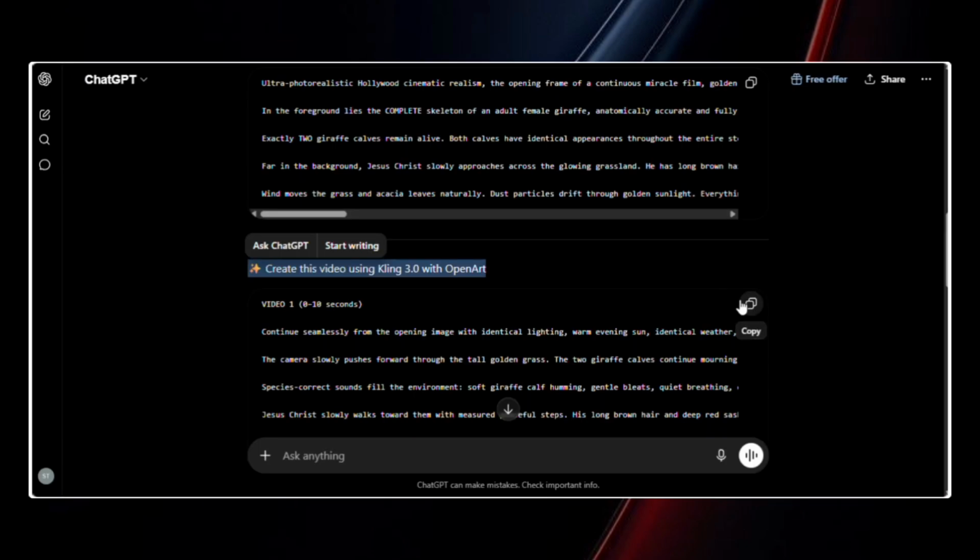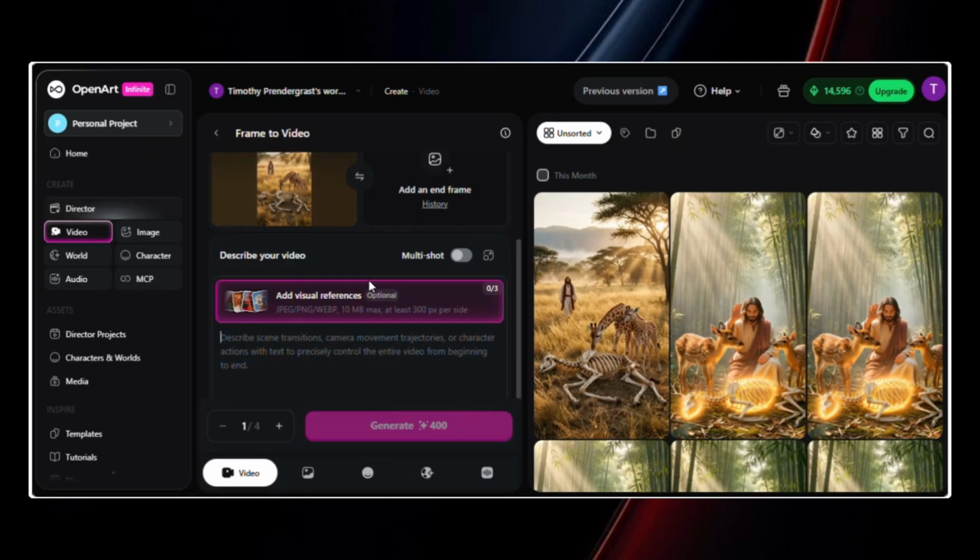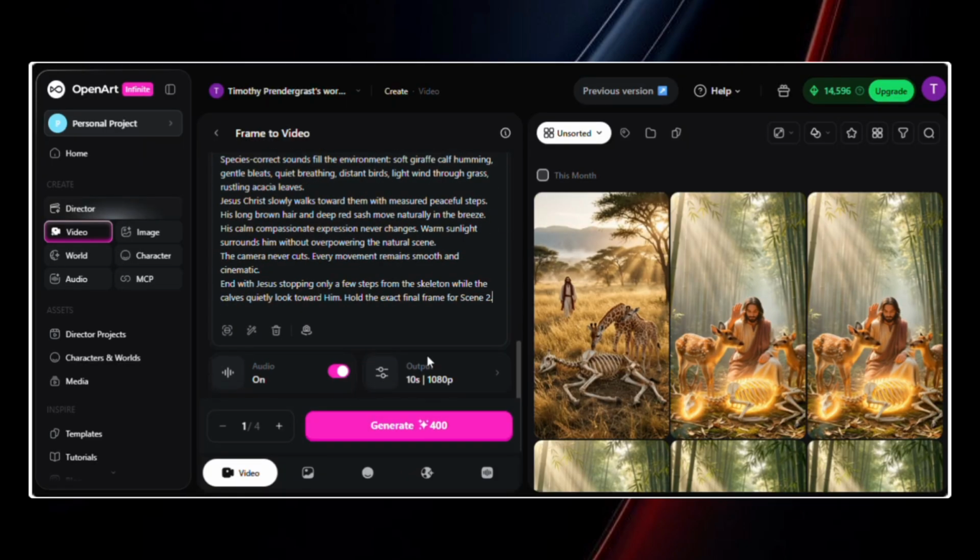Now return to ChatGPT and copy video prompt 1. Paste it into OpenArt. Use these settings: audio on, duration 10 seconds, resolution 1080p. Click Generate. Wait around 15 to 20 seconds.